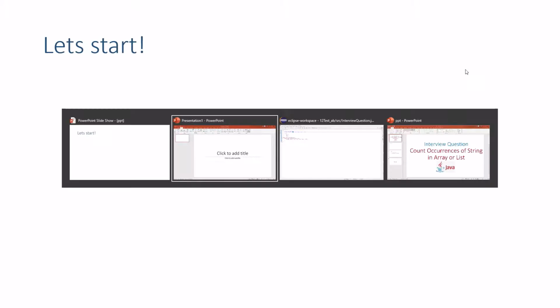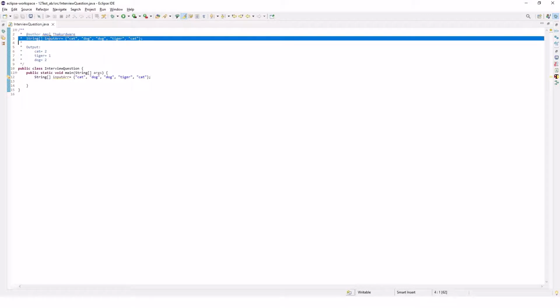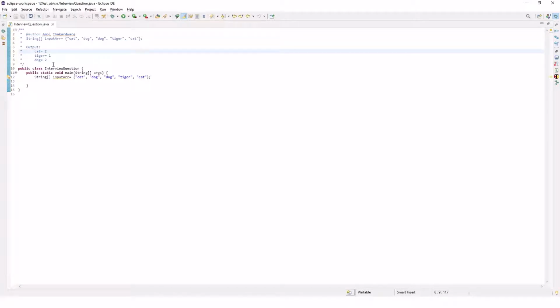So let's start. This is the interview question. Given this array, you need to count occurrences of strings in this array. So cat occurs 2 times in this array, so cat equal to 2. Dog occurs 2 times, so dog equal to 2. And tiger occurs only once, so tiger equal to 1. Given this input, you should expect this output.